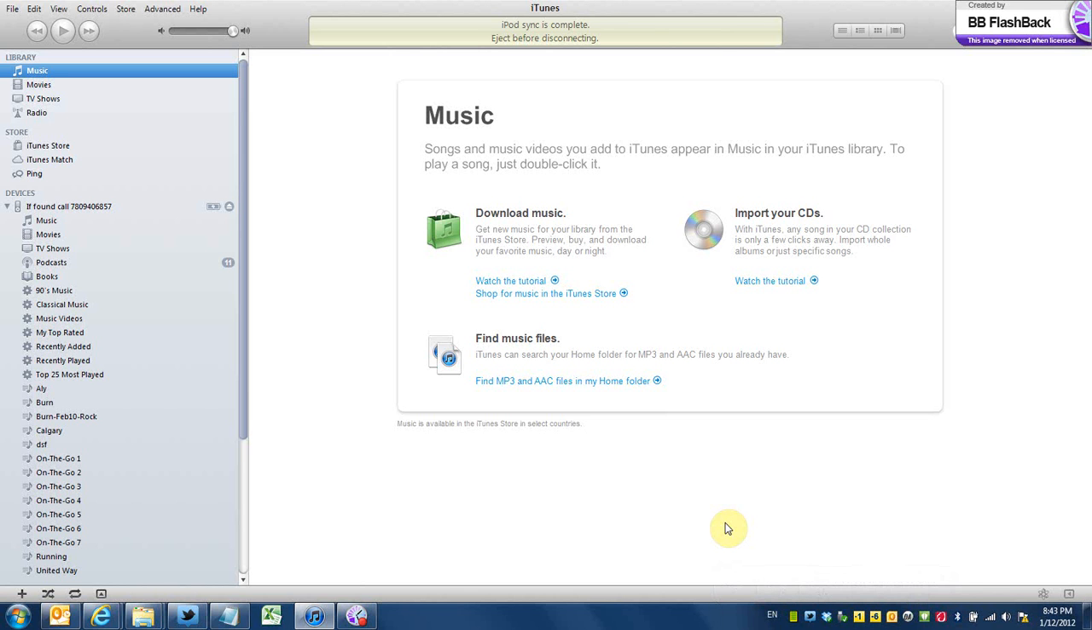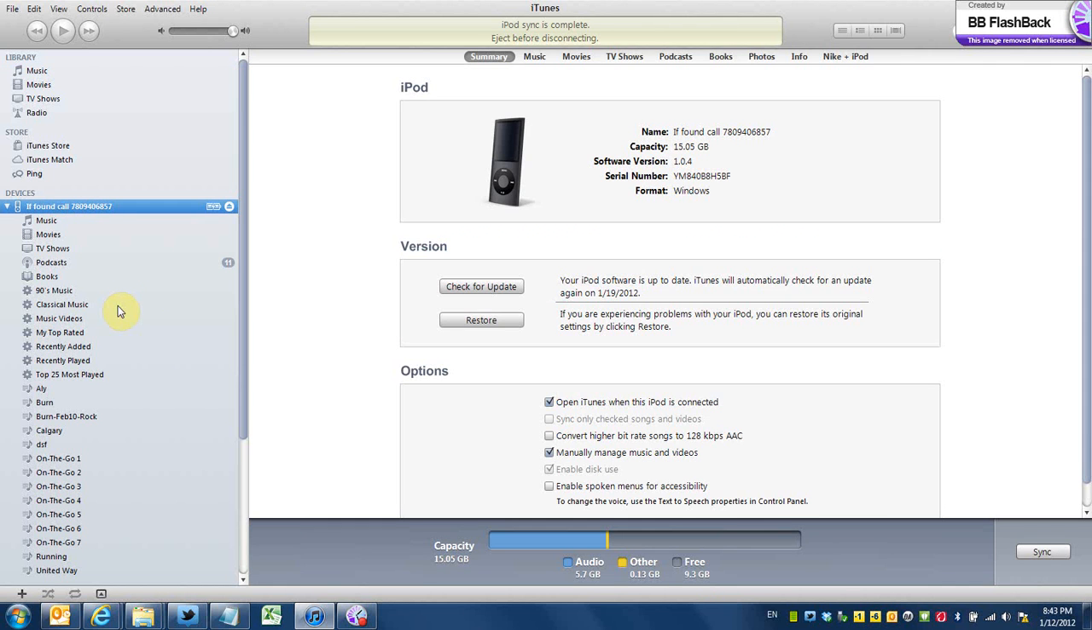The first time you plug your iPod in, it's going to recognize that it's a new iPod, and then it's going to ask you to fill out some information. When it asks you to name your iPod, I name my iPod "if found, call," and then my phone number, because I know eventually I'm just going to lose this. So that's what I called my iPod, and now it's connected.